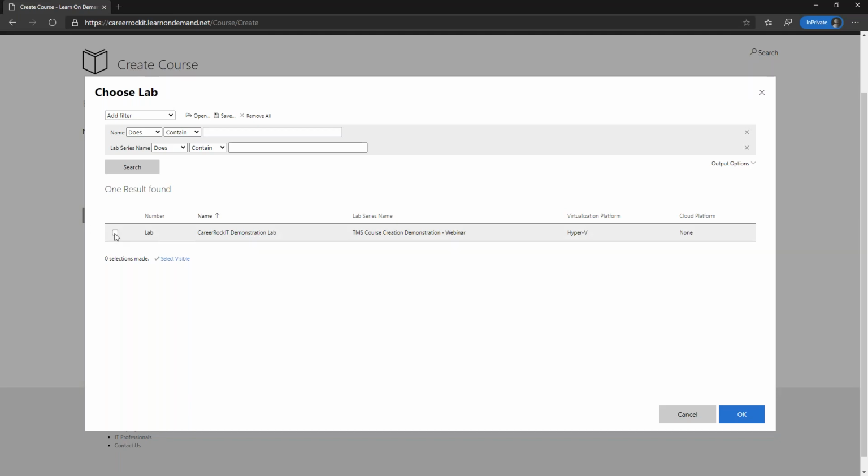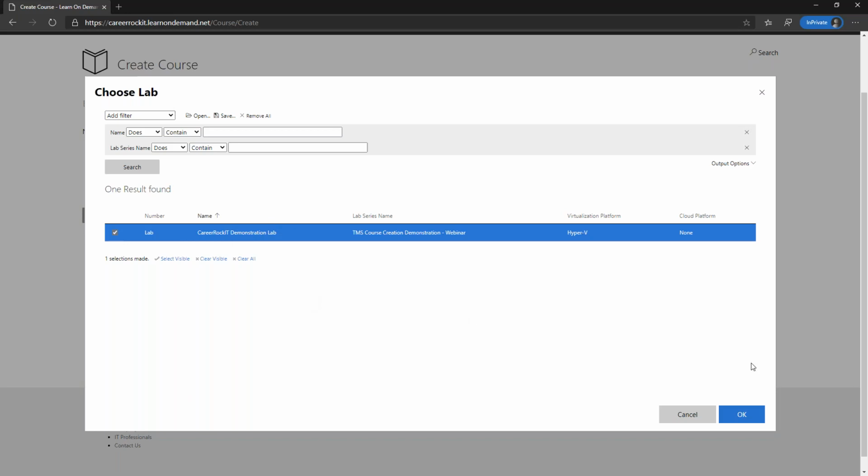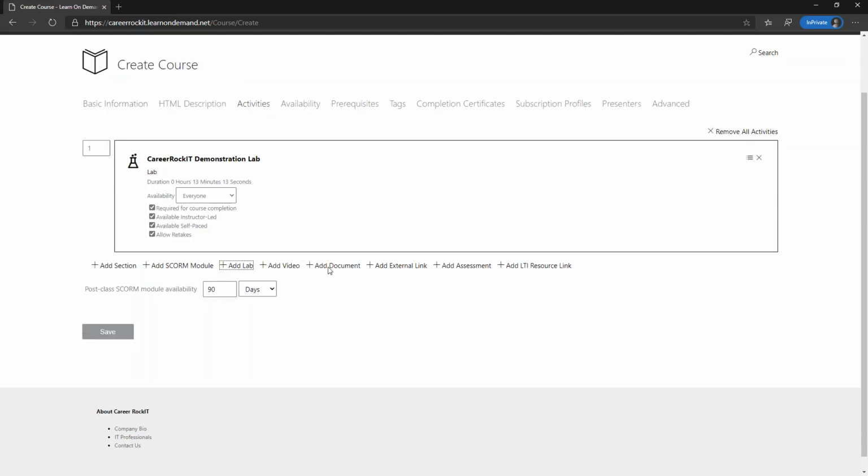All right. So I click on this, I click on Career Rocket Demonstration Lab, and I click on OK, and it adds it. Now I could break it down into sections. I could add SCORM content. I could add an external link to a website. So let's do that real quick.